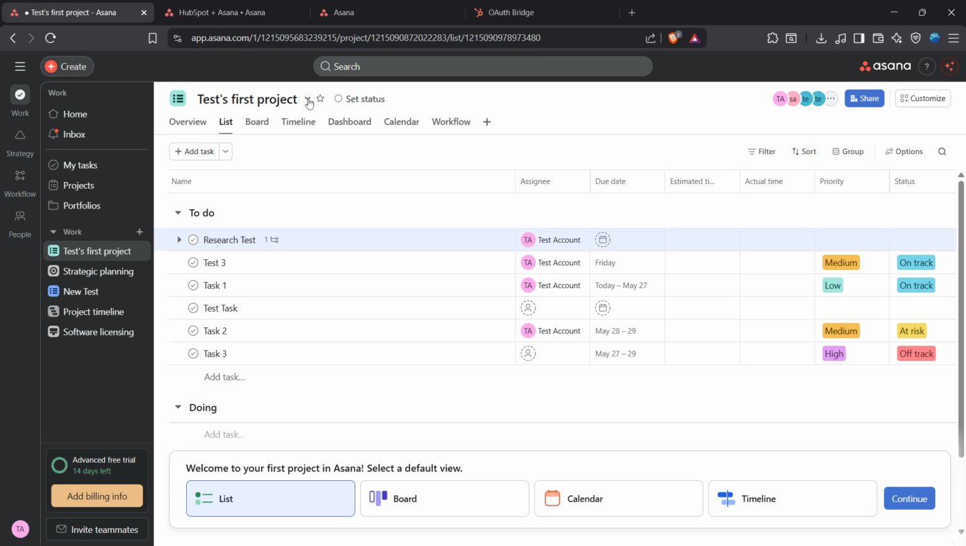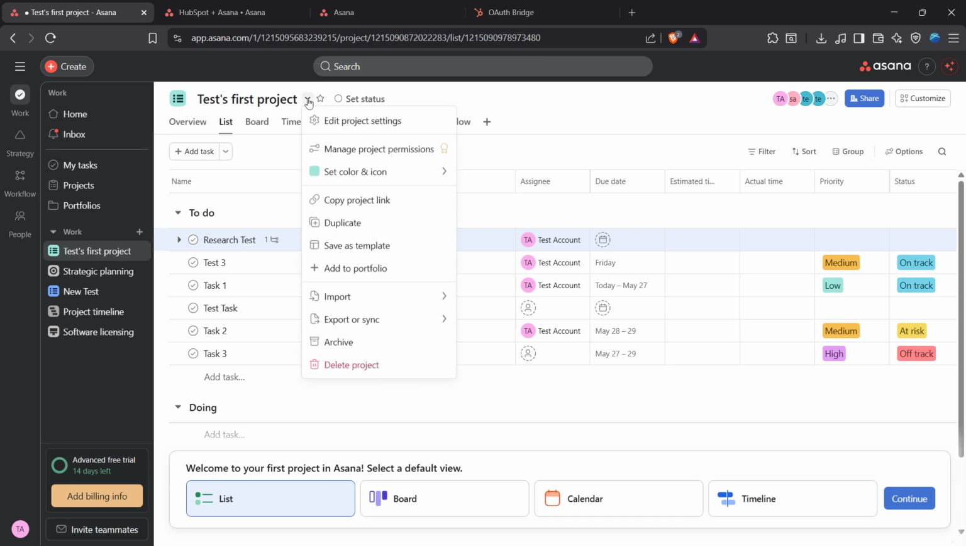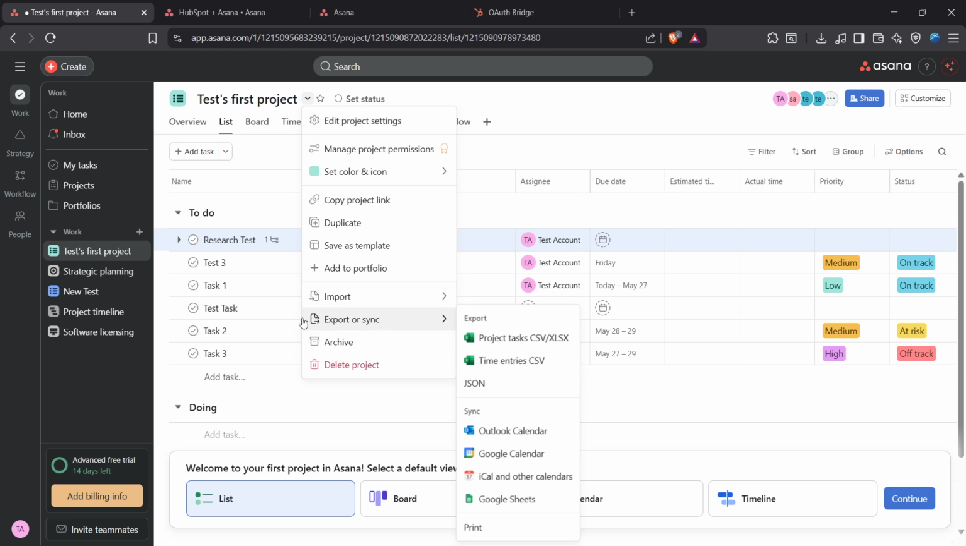Look toward the project header near the project name for a small drop-down arrow or menu icon. This menu houses extra project actions. Click it to reveal more options. From that menu, select Export or Sync. This is Asana's hub for sending project data out to other tools. You'll see a few choices depending on your plan and setup.